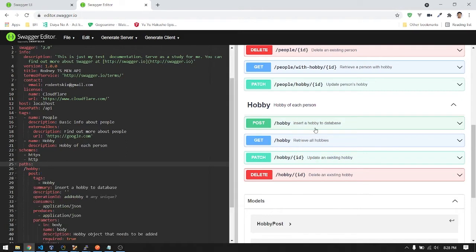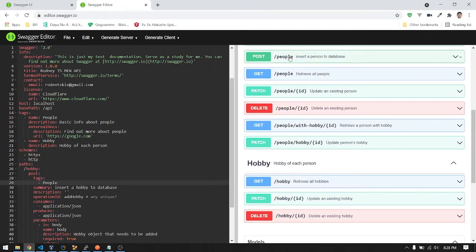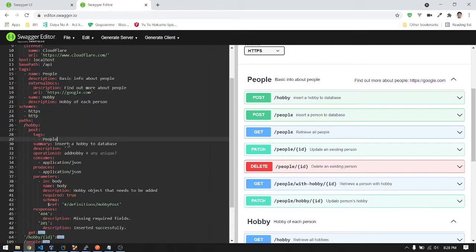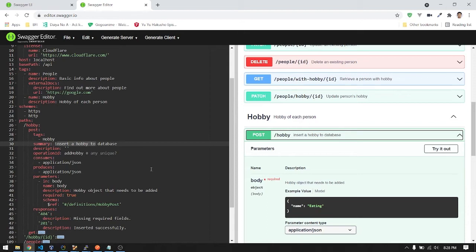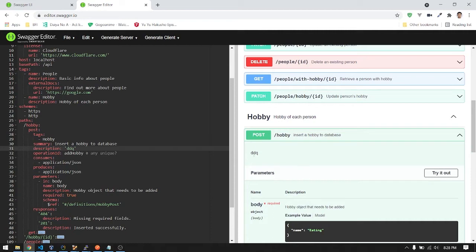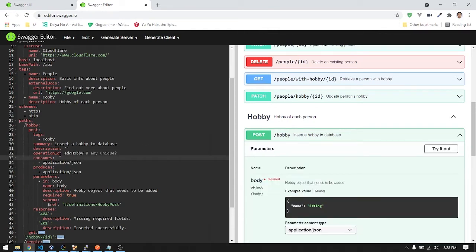These are the requests. In the post, you must tag this to the tag you want. For example, if I change this to people, it will move to the people area, but it moves here. So you must tag it to its corresponding model. The summary will reflect here. The description is this one. When I put something here, there's the description. In the operation ID, this must be unique.